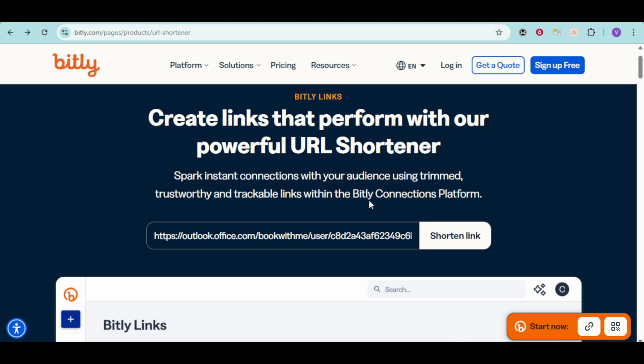From here, you can use this short Bitly link anywhere you'd normally share your booking link, in email signatures, chat messages, calendar invites, on your website, or in social posts. It will make your communication look cleaner, and it makes it easier for people to click, remember, and share your scheduling page.